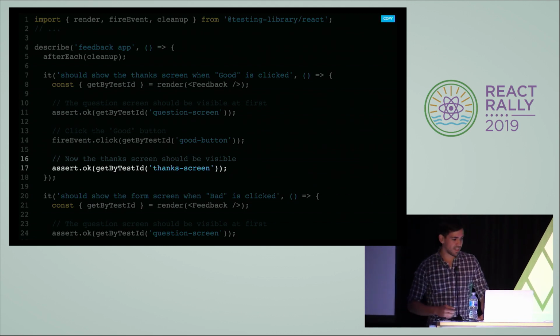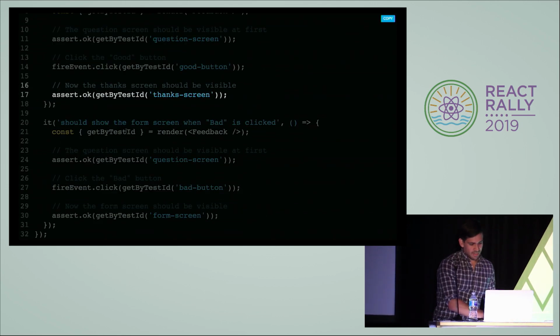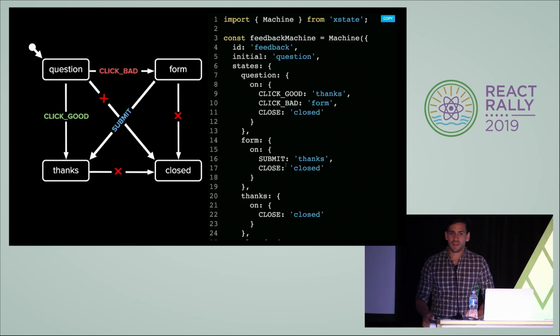But this is a lot. We have 2 full flows, and that's already like 30 lines of code just to do 2 flows, making sure we go to the thanks screen, and this one is going to the form screen as well. So instead, I'm proposing an alternate approach.